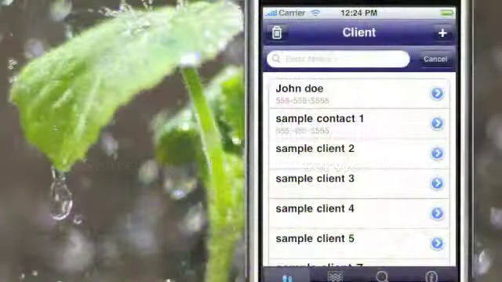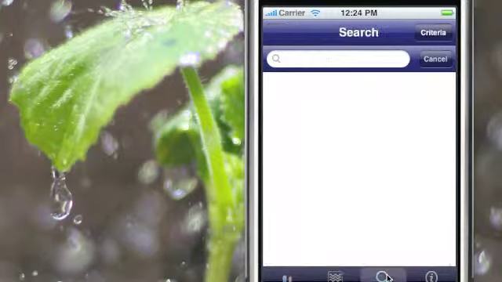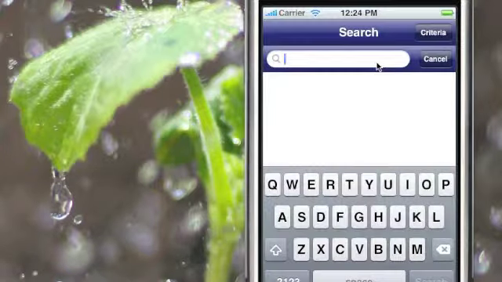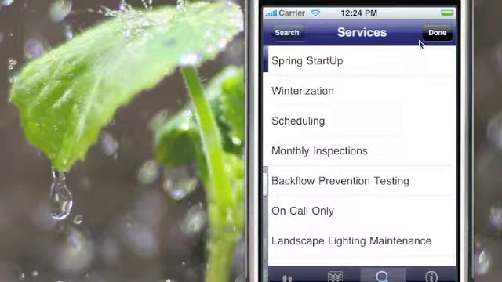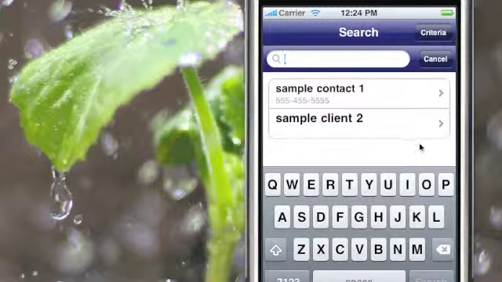Once we've added multiple clients and multiple sites to our app, it's easy to use the search function to build quick, easy lists to help us run our service business more efficiently. If we want to search our database without any criteria selected, we can just do that through the search screen. If we'd rather look for specific services, so come up with a list of, say, spring startup clients, we select spring startup, we hit done, and automatically our spring startup clients will pop up here.